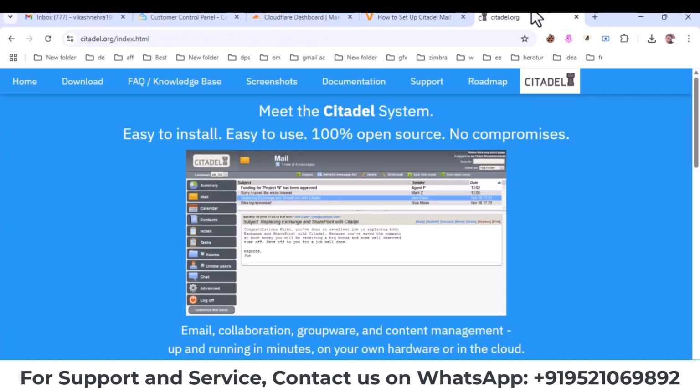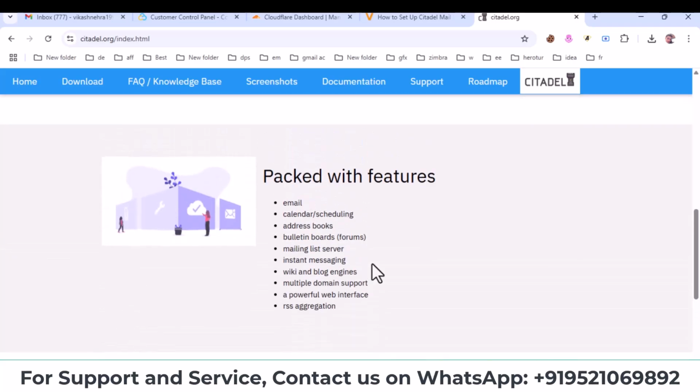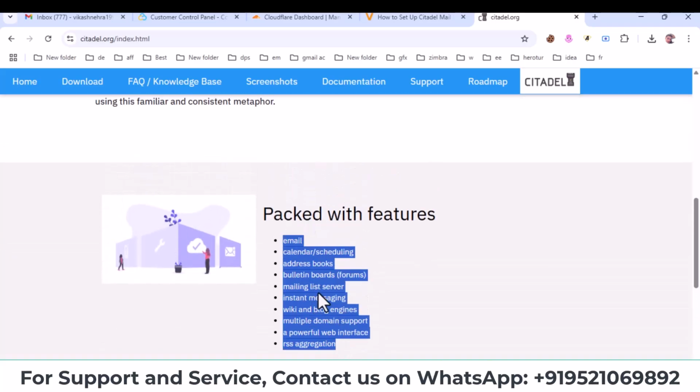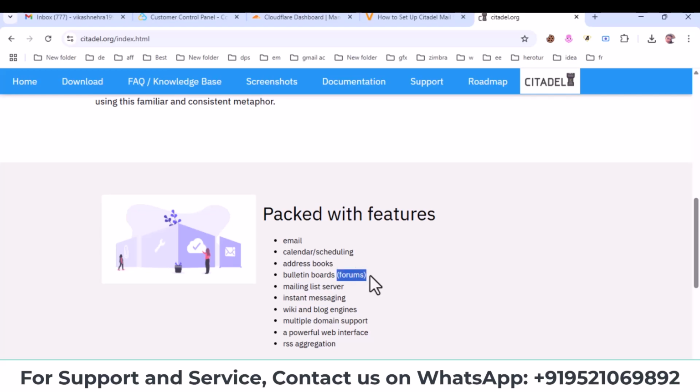Understood? So, first, let me explain what the Citadel mail server is. It is completely open source. You can install it at no cost. It differs slightly from other mail servers. It offers features that are not available in other mail servers. These include features like rooms, chat, and forms. For example, it has a form feature, which you won't find in other mail servers. You also won't find instant messaging in other mail servers.